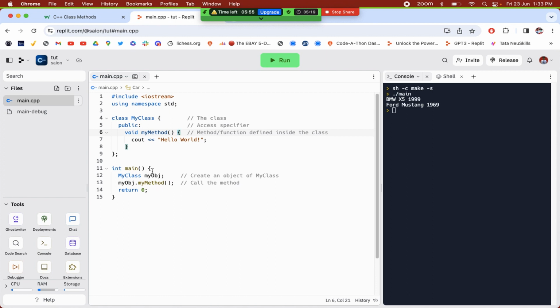Now we can create an instance of this class and run my method using the dot syntax. So we are saying my object dot my method, and we are giving parentheses to call it, because parentheses are important as we are trying to call the function. So when we say my object dot my method, we call my method, and it will just show hello world. We are getting hello world.